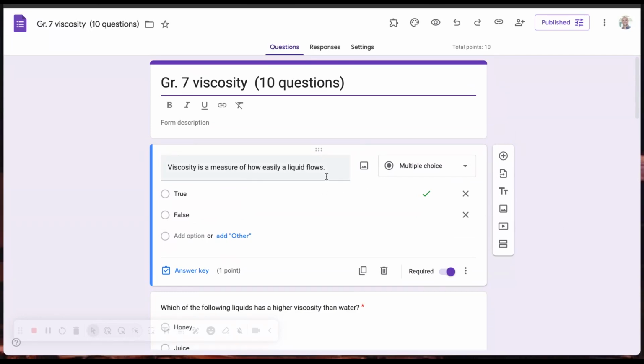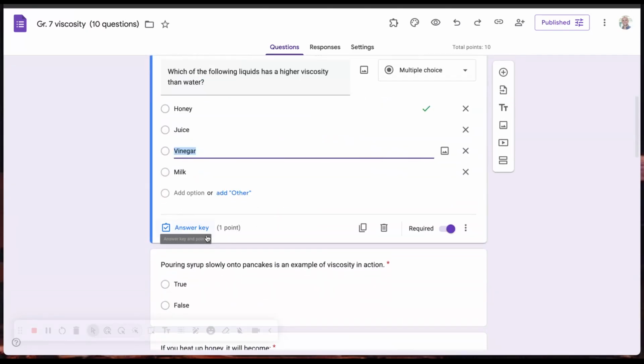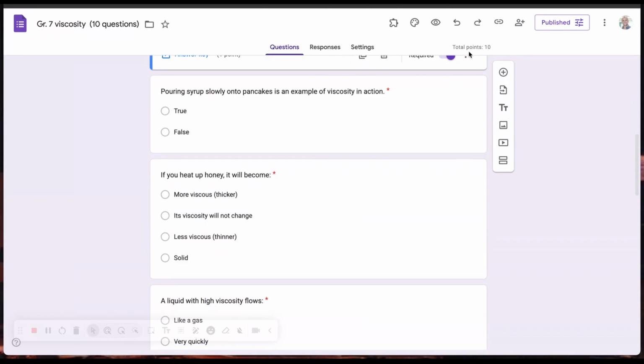We can find out exactly the answers are there. We have an answer key. Each one is given 1 point, which you could change if need be. Every question is required. And now all I have to do is send this out to my students, whether by email or directly into Google Classroom, whatever works for how you are teaching.